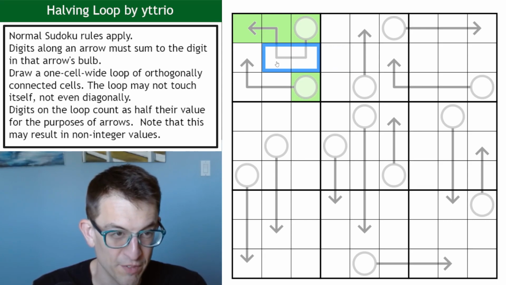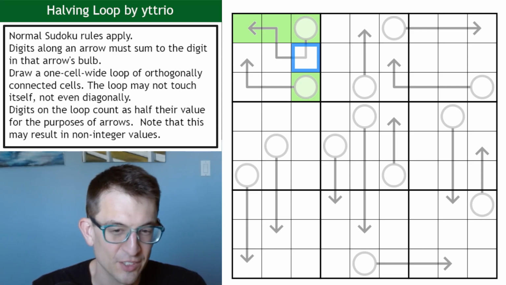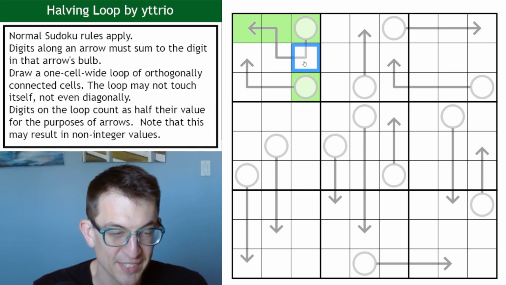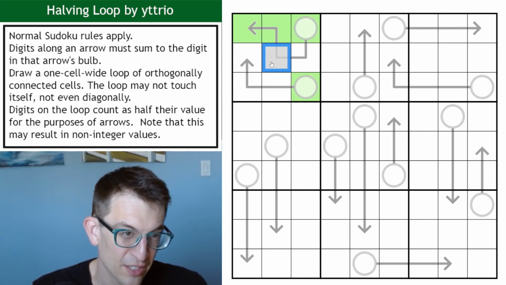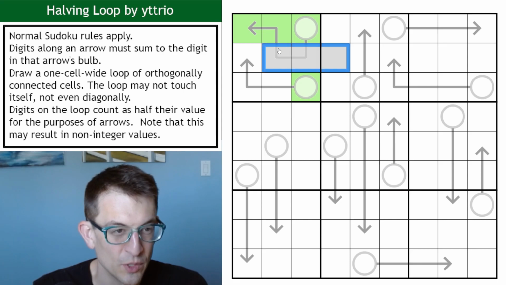And since at least one of these has to be on the loop, let me put it this way. If this cell's on the loop, then the loop has to go through that little gap and goes like this. If this isn't on the loop, then this has to be on the loop by this arrow logic. So we have that. Now the problem is this cell, if it's on the loop, can't go in and out inside this gap. So actually this does have to get out like that. So we do get looping like this.